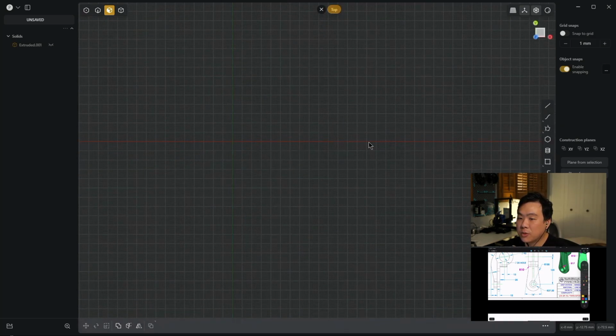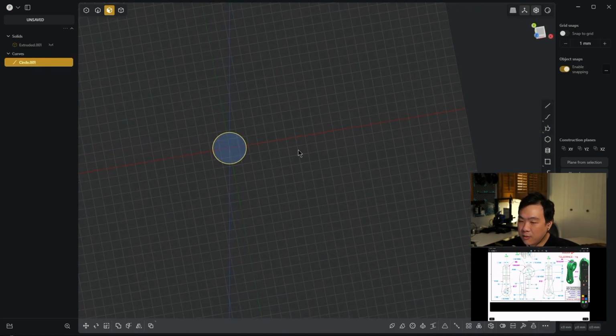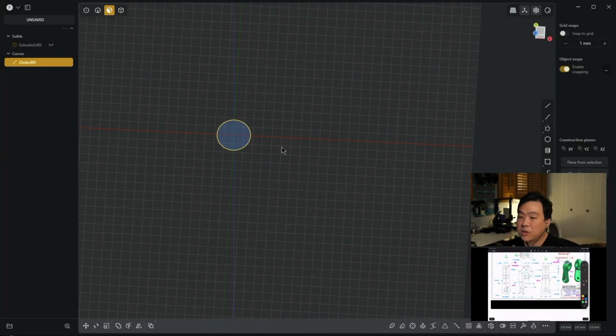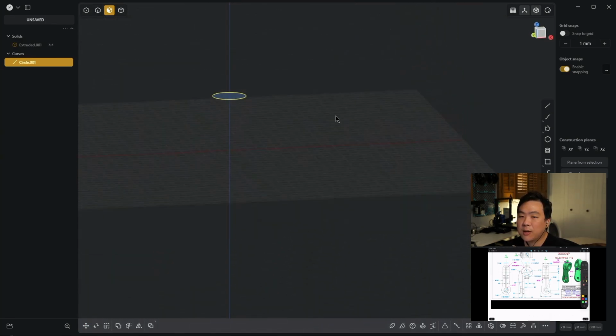So for me, that's Control-2. So from the top view, I'm going to use the center circle tool again, click on the origin, drag outwards, press tab, and then enter in 35 for the diameter, and then press enter twice to confirm. And then from the drawing, it says that from the origin, we just need to move this up 60 millimeters. So I'm going to press G and then press Z to lock it into the Z axis, enter in 60, press enter twice, and now it's in the correct spot.